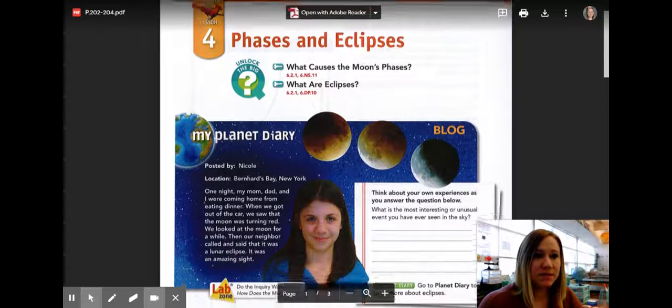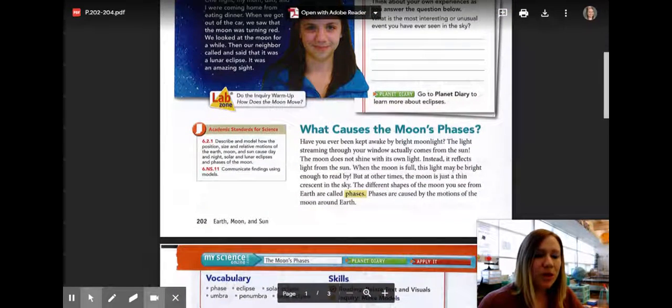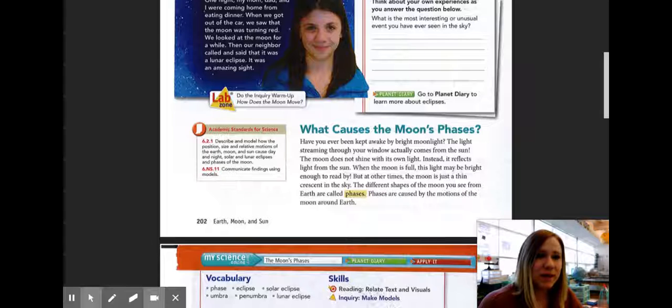Phases and eclipses. What causes the moon's phases? Have you ever been kept awake by bright moonlight?